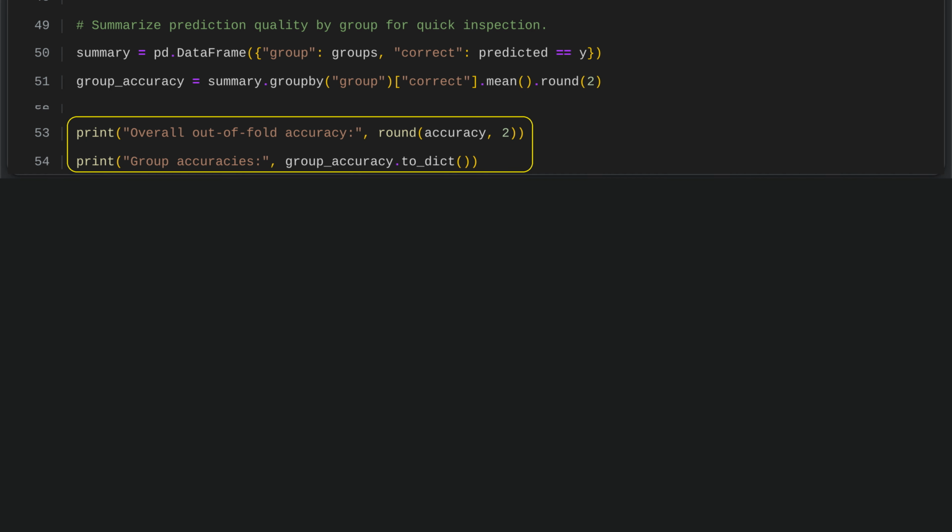First, report the model's overall prediction accuracy, rounded to 2 decimal places for readability. Then, show the accuracy for each group in a simple dictionary format. Together, these results give a quick view of both overall performance and how well the model performs across different groups.